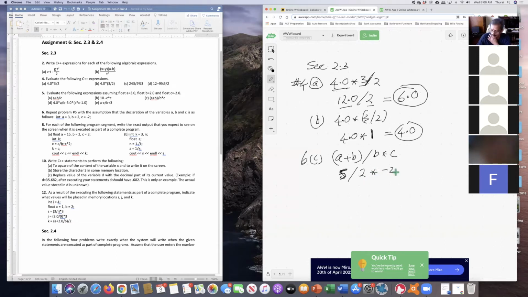Okay, so there's a division and multiplication. So it'll go from left to right. So 5/2 will be done first. Both are integers, 5 and 2. So therefore, result will be integer, which is 2. Instead of 2.5, it's going to give you 2. Multiplied by -2 will produce -4. That's integer, -4.